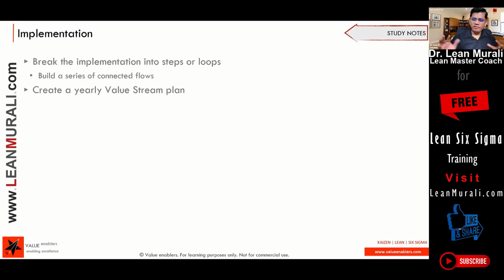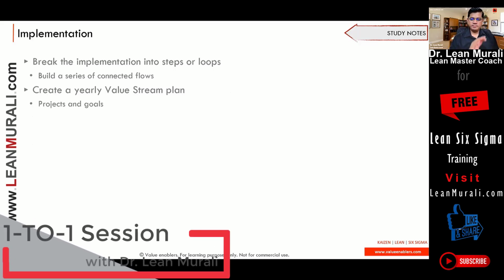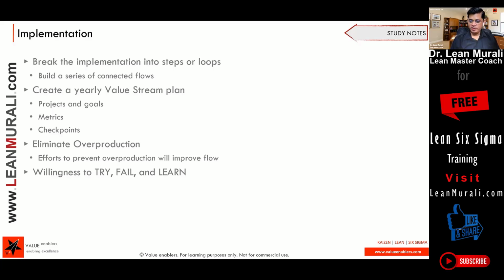So when you have a future state map, I will teach you how to break the implementation into steps or loops, the stage by stage improvements, how to do that, how to create a plan, project goals, metrics, and all the checkpoints. Then we will see how to cut production, how to prevent overproduction and improve flow. The most important thing as a behavioral dynamic is you should try, you should fail, you should learn.